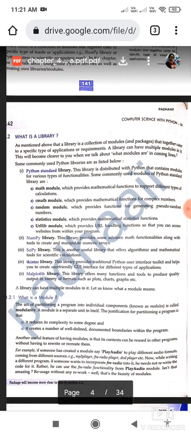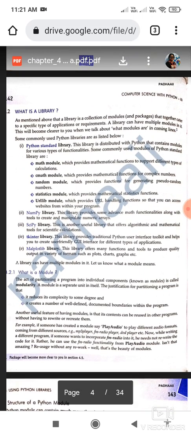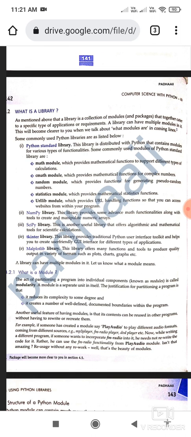Some commonly used Python libraries: we have the Python standard library, which includes the standard libraries like the math module, cmath module, and random module, wherein you get pseudo random numbers, the statistics module where you have the statistical functions you are going to use, and the urllib module where the URL handling functions are there.